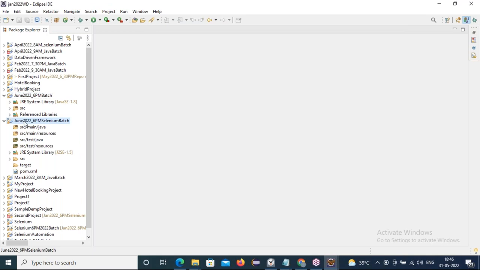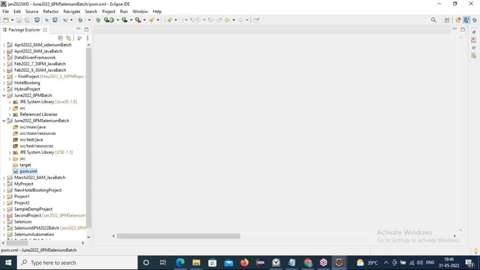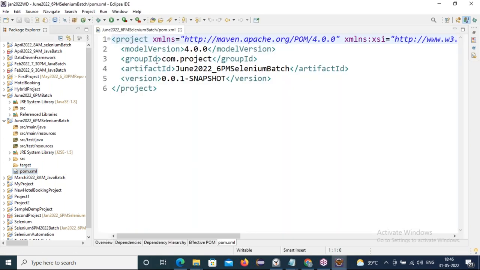So this is my Maven project. Under this Maven project, we can see the pom.xml build file is there, the Maven build file, pom.xml. Inside this pom.xml, I will paste that language binding Java dependency. Just click on it. So here we can see the basic information of the project: group ID as com.project, and artifact ID is the project name which I've given here, and version is by default 0.0.1-SNAPSHOT.